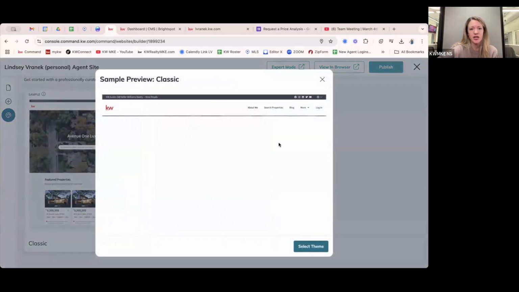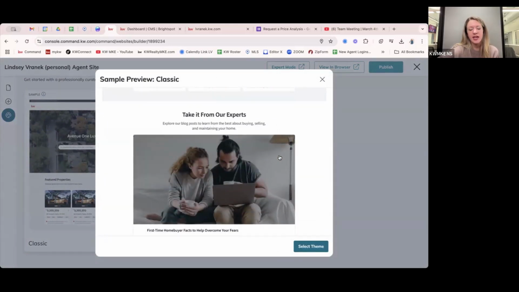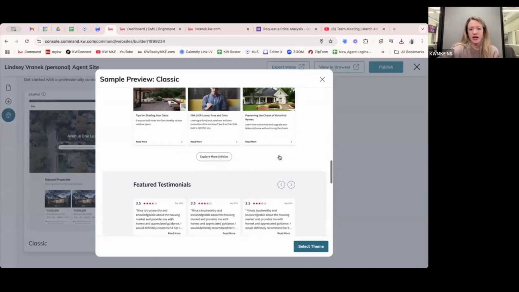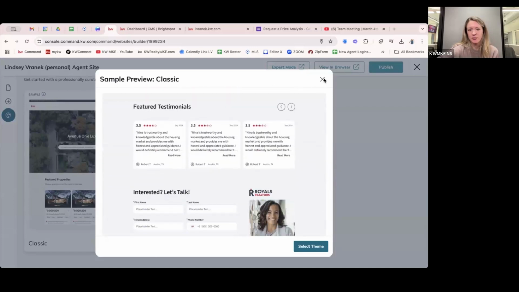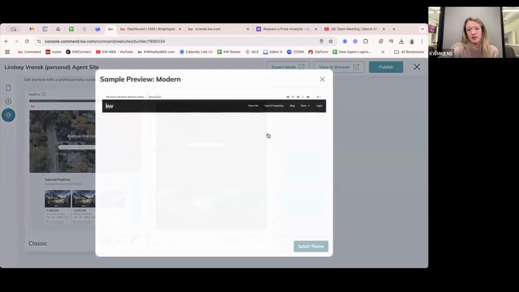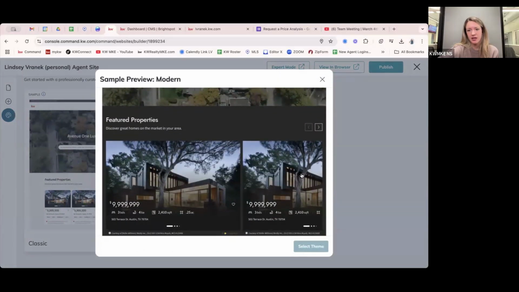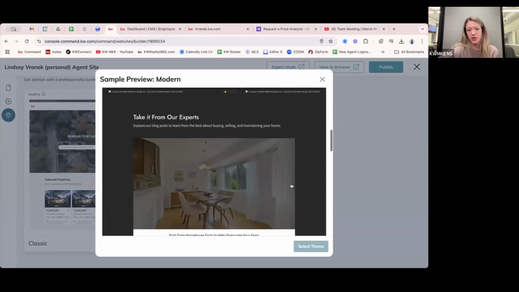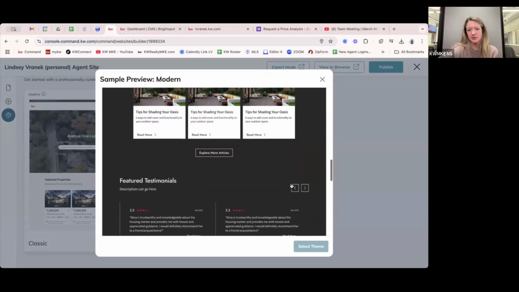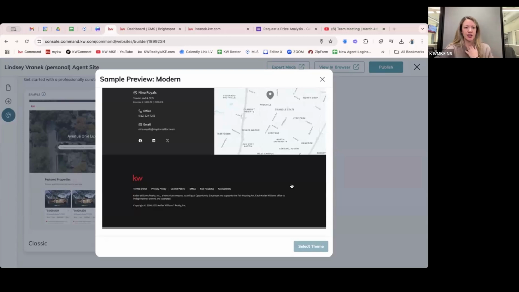So if I hit preview, it's going to pull up a screen and I can actually scroll down to see everything and how that's going to look on my homepage. So the classic theme is pretty much what your site looks like currently. Now the modern theme, again, you get a little bit better view here. You can kind of see what those properties look like, the blog posts, and things like that. So the layout's just slightly different.